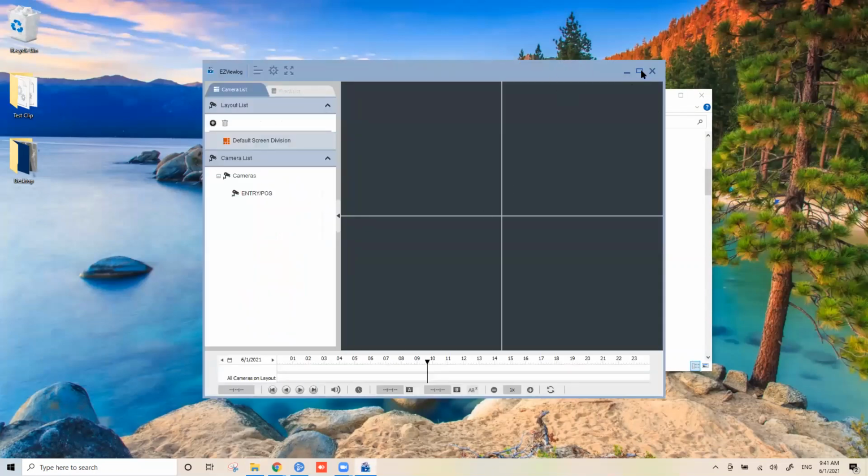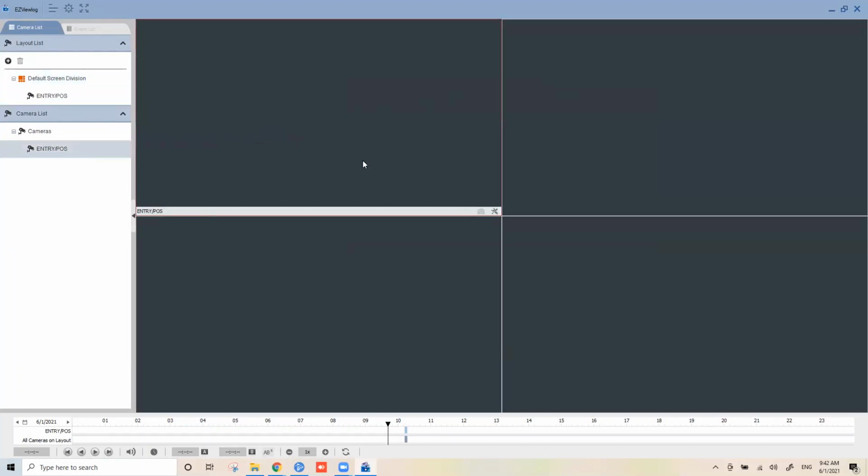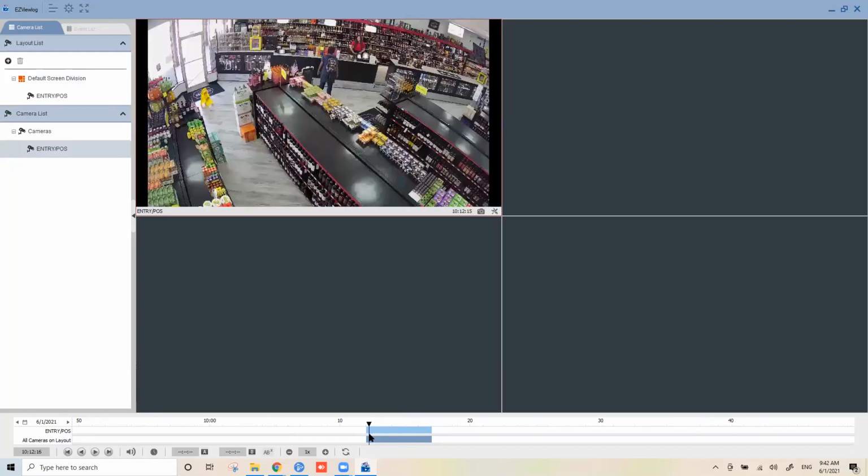So now our player is open. I'm going to full screen it here. Over on the left under our camera list, I have the camera that I backed up. I can drag and drop it into one of the windows. And as you see down here on the timeline, it has populated the recorded event right there. I can scroll up with the scroll wheel on my mouse to be able to enlarge that time frame. And then as I click on that part of the video, it brings it in here.